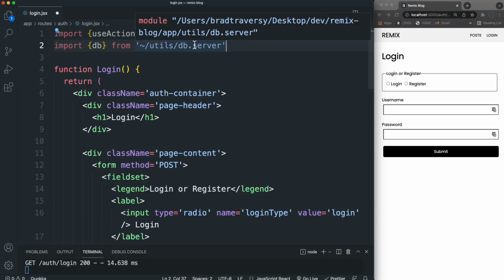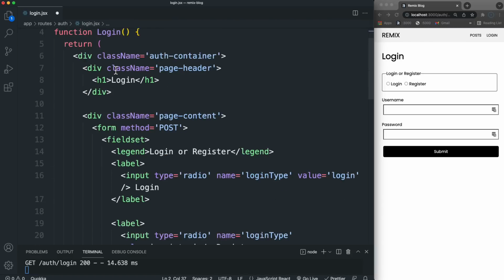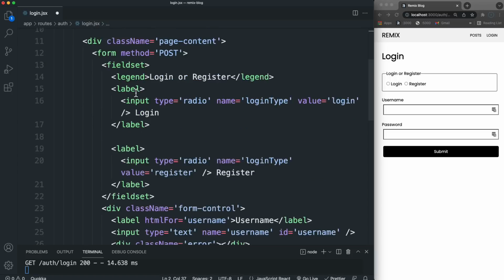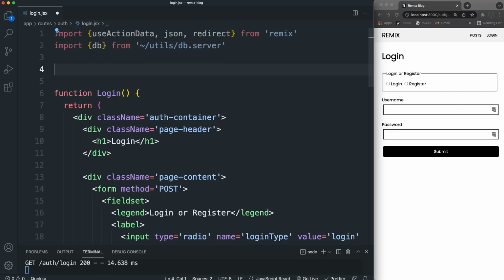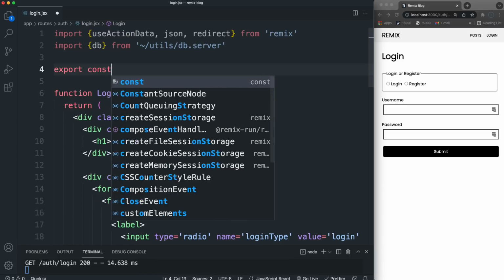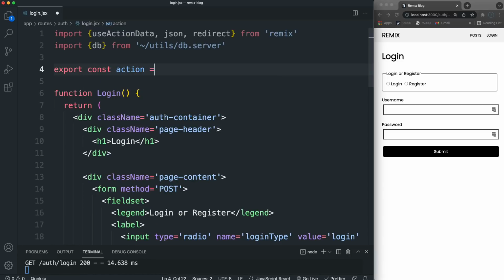We're going to have a session.server file as well, but we'll get to that in a little bit. So let's create our action function. So we want to make sure we export this. It's going to be export const action, and this is going to be async.